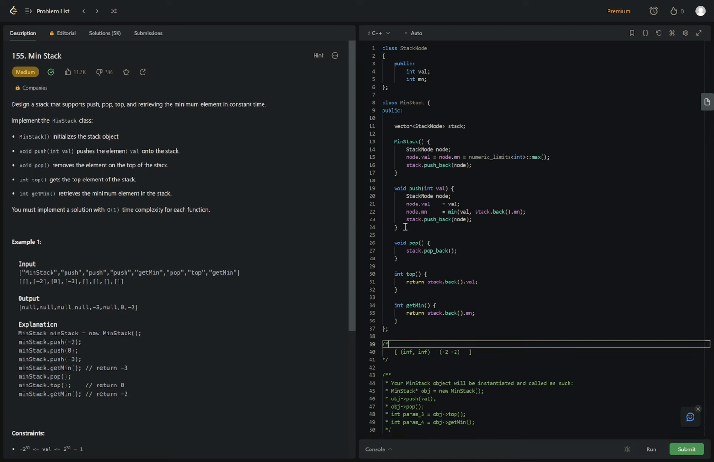Function ends, and then this memory gets freed, but it was a copy constructor. So, sorry, yeah, it was a copy constructor. So that's fine. We keep our value.